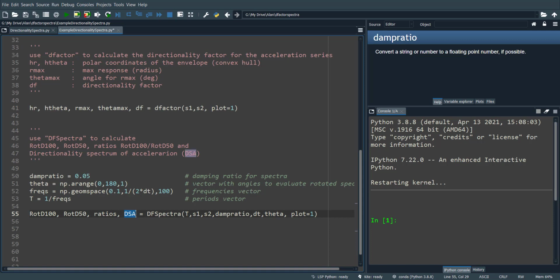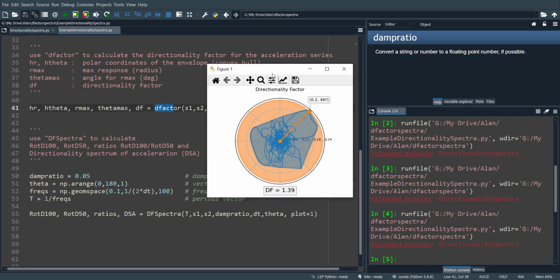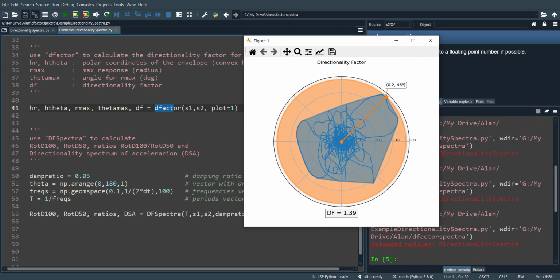directionality response spectrum. So if we run this, what we get are two figures. The first one, coming from the first function we use, dfactor, is showing the acceleration trace in polar coordinates, which is the blue line. It also identifies the peak acceleration that was reached, in this case 0.2, and it happens at 46 degrees. Okay, and it also shows you the directionality factor that was calculated, in this case 1.39.